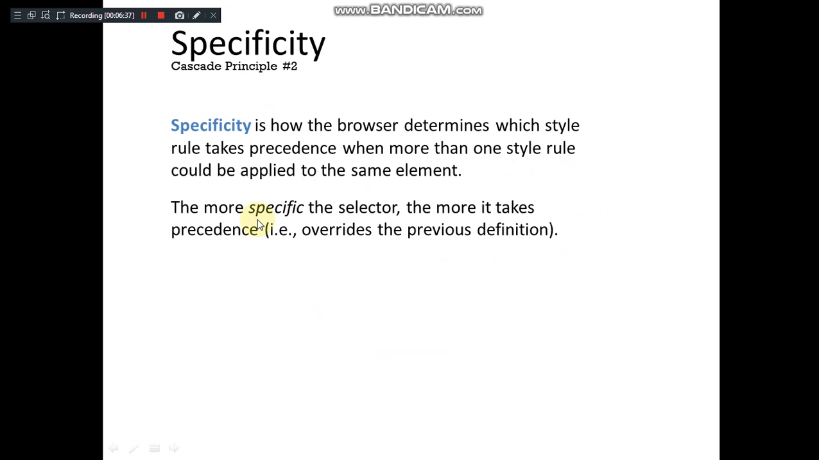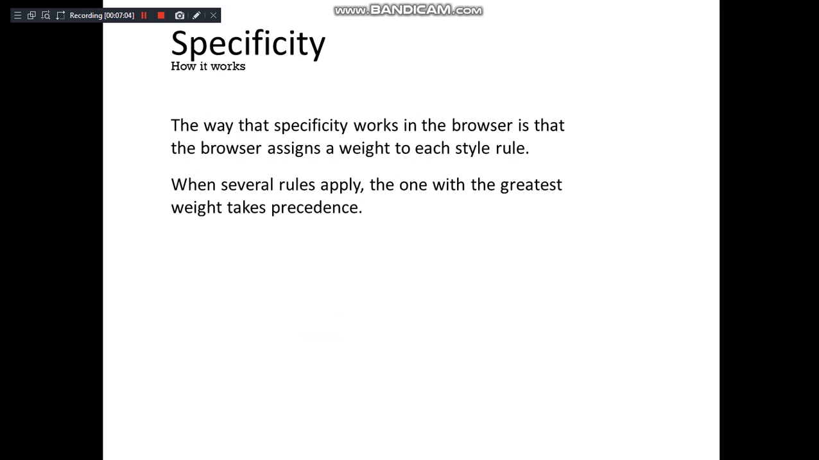Correct? Let us go for the second principle of the cascade, that is specificity. So it is the rule by which the browser determines which rule has to take precedence over which rule, right? The more specific the selector is, it has more precedence. That is, the previous definition of the particular rule is overridden. So let us see how this can be explained. How it works, we'll see.